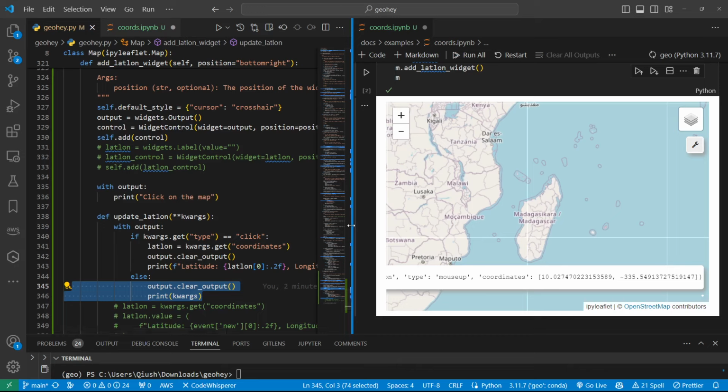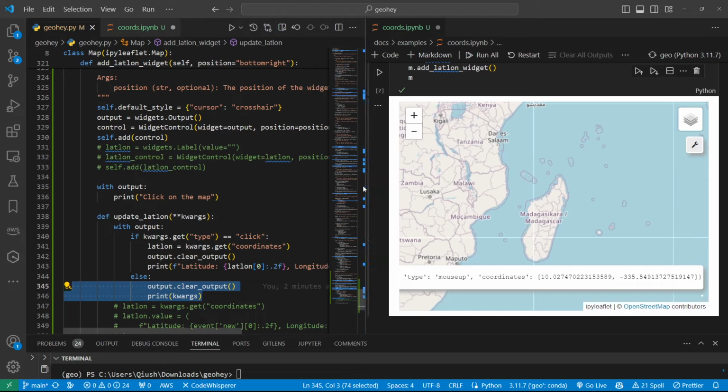Does that solve your problem? But once you get a coordinate, you can do something else. You can use it to do other stuff. Okay, any other questions?